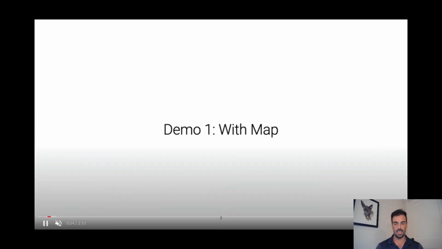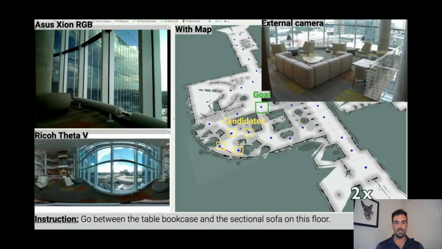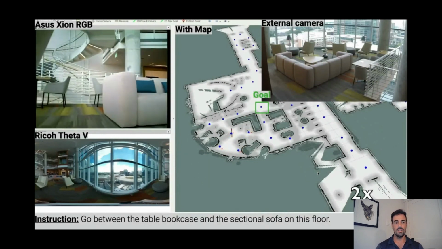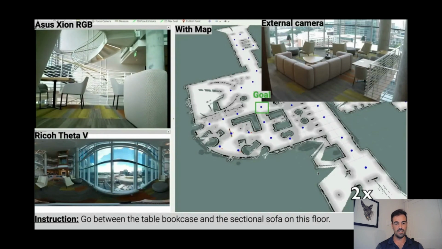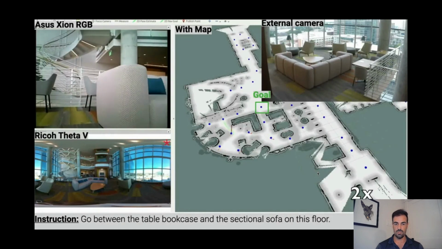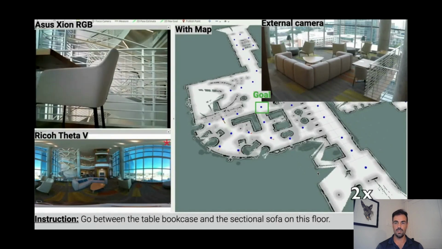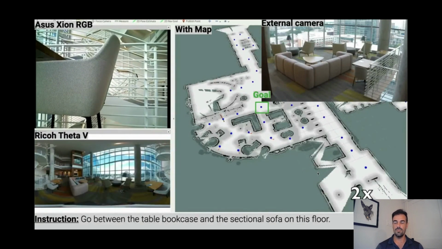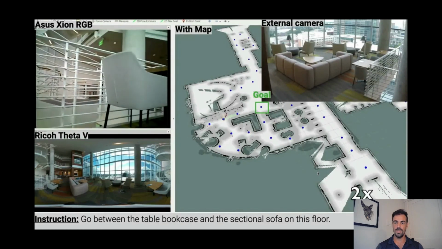So let's have a look at how this all works on the actual robot. What we're looking at here is, at top left, the robot's forward-facing camera. At bottom left is the panoramic camera for the robot, which only fires periodically. At the very bottom is the instruction that the robot's attempting to follow. At the top right, you can see a third-person view as the robot is moving through this environment.